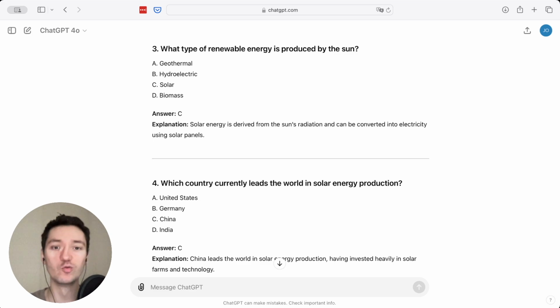And this is a really cool little template which I really recommend you to try.